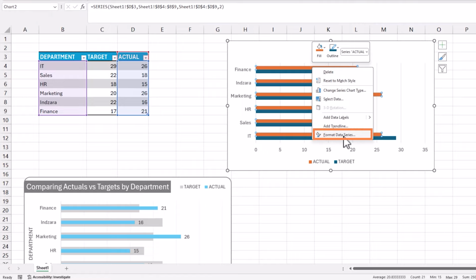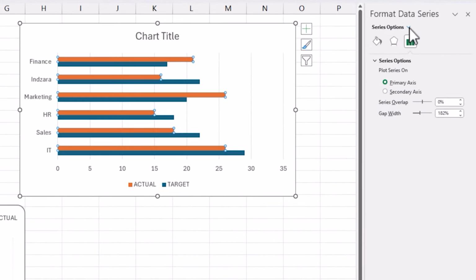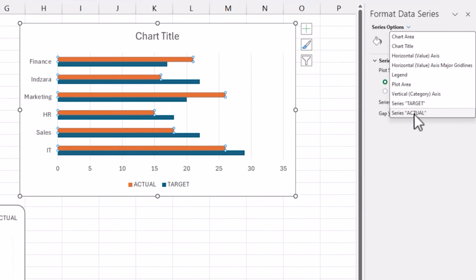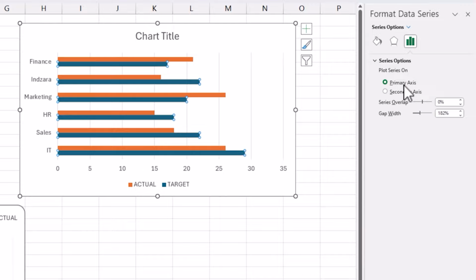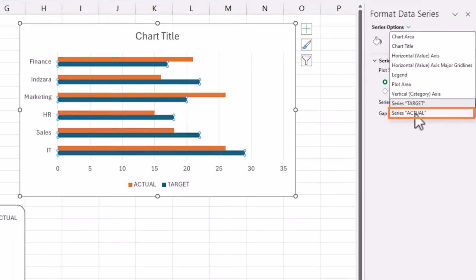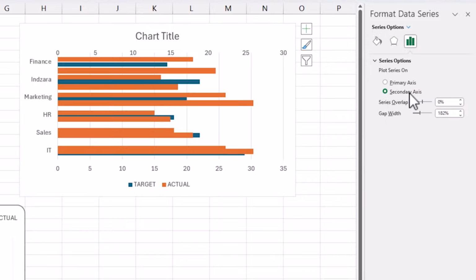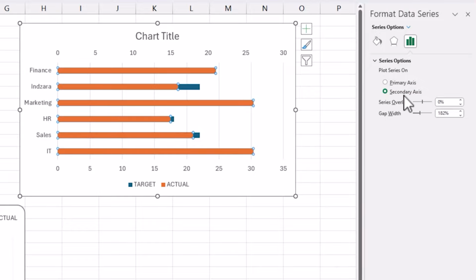Now, to make it look like a bar within a bar, I'm going to first right click, and you can see the name of the series here. So this is the actual series and this is the target. Let me make sure that the target is on the primary axis, and then I will take the actual to the secondary axis. That's the first change I made. Then for the actual, I'm going to make the gap width 300. And then for the target, I'm going to put only 75.